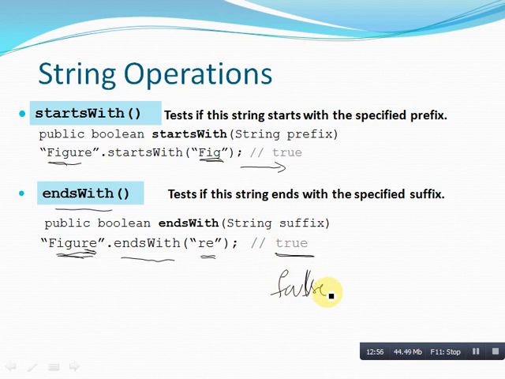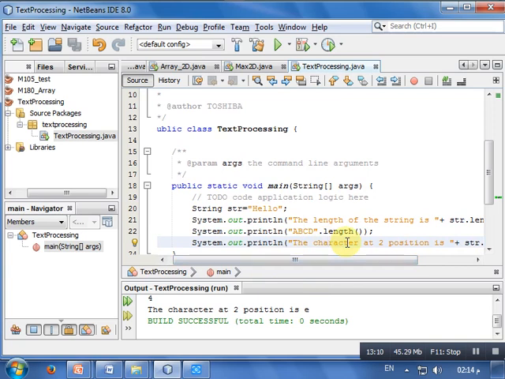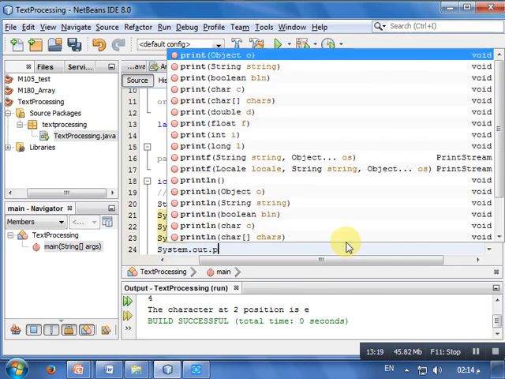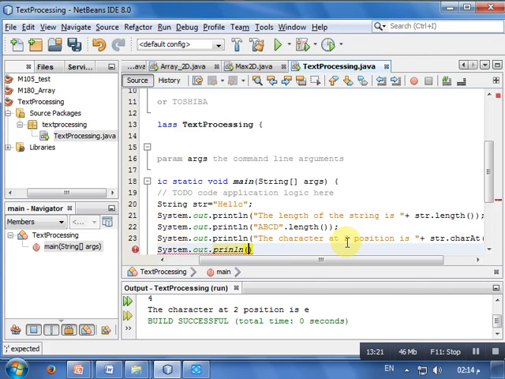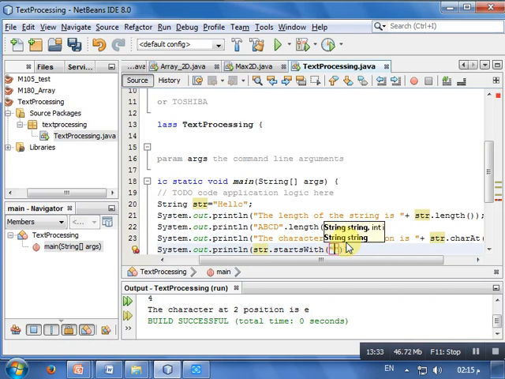Okay, so you can test this by putting it in a program in NetBeans, whether it starts with a particular string or particular set of characters or not. So we can test it. We can print System.out.println of str.startsWith, the string you have to check. Now str is hello.